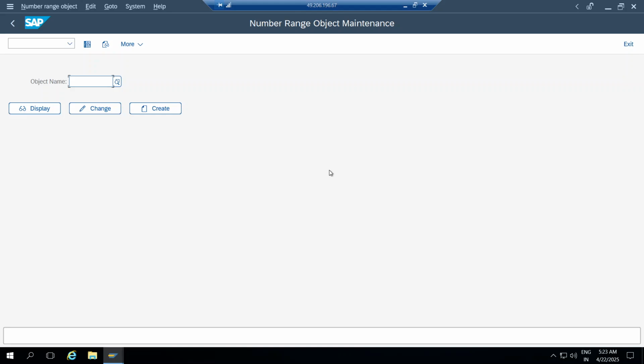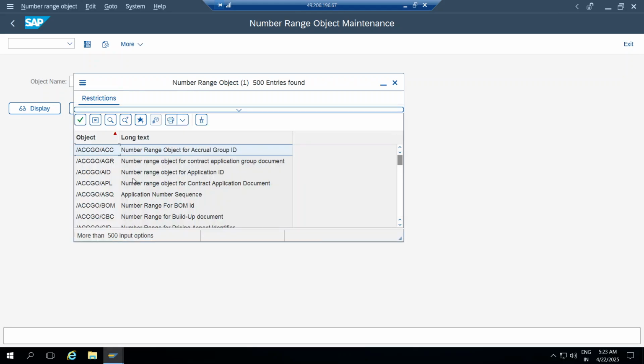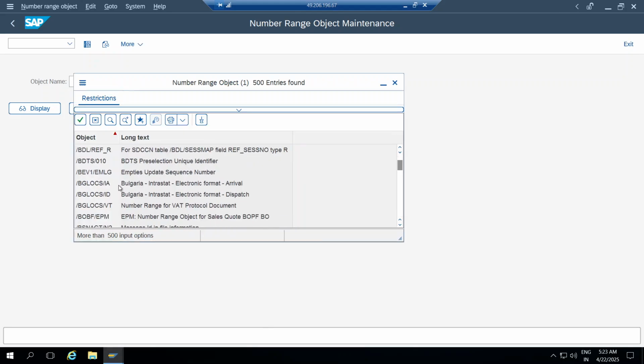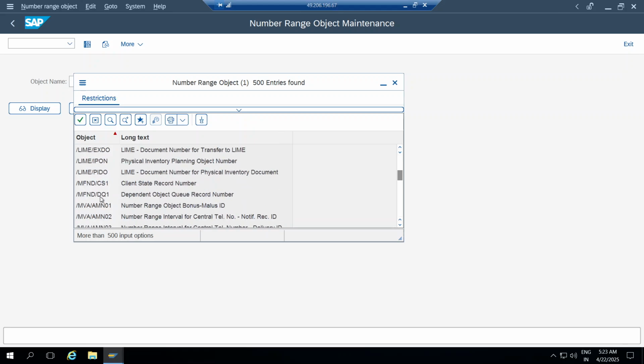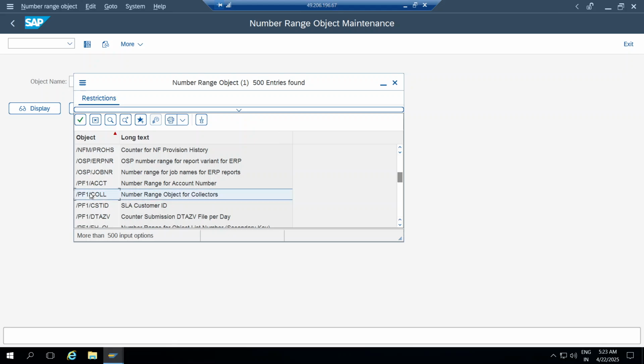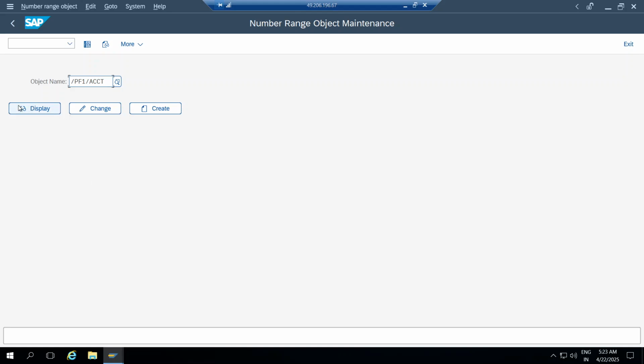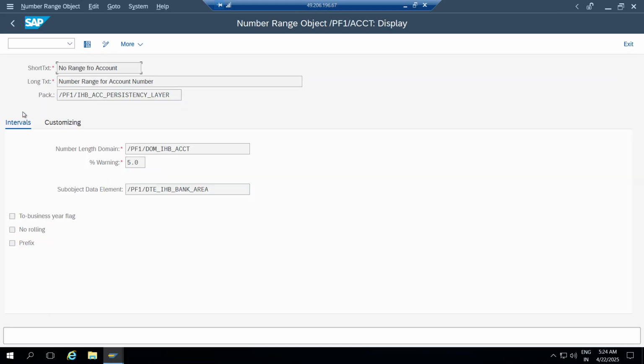Now we have to see which object it is referring to. There are so many objects for various things. You can pick up anything you want. For example, take this or take account number. If you click on display, see, this is how it is related.